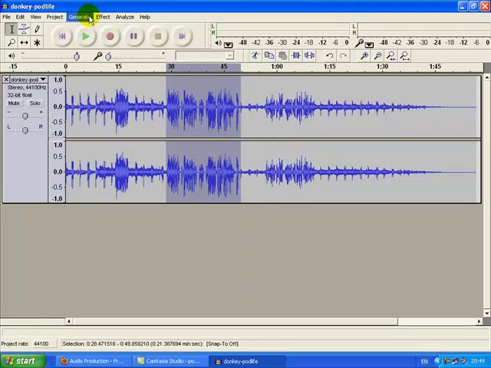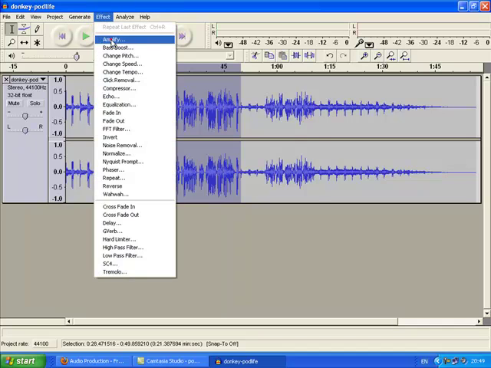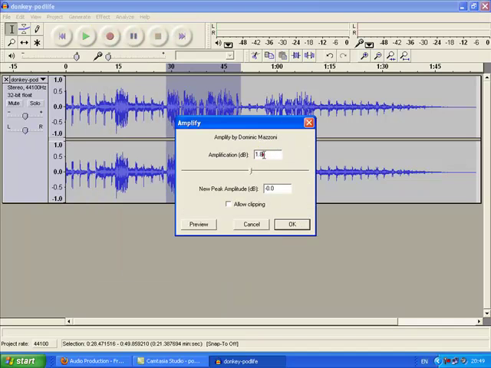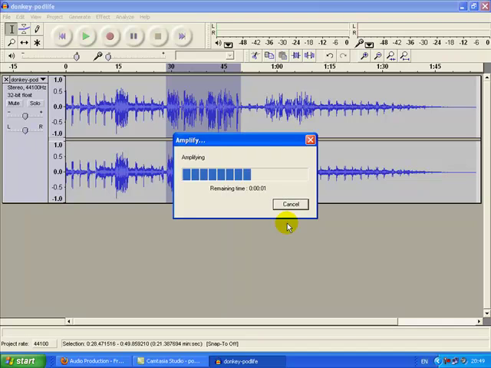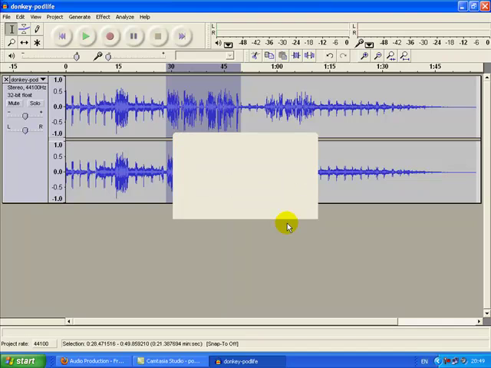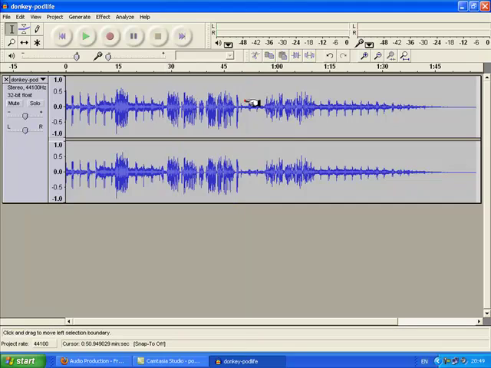But if I was to do it, just so I show you, you want to go to Effect, go to Amplify, and if you want to make it louder, you add a positive number. If you want to make it softer, you add a negative number. So I would go for, say, just test it out on a -1, click OK. And you should see that slightly reduce. There you go, it did slightly reduce there. So that's how you do the amplification. So we've done the amplification. That's one way to deal with levels.